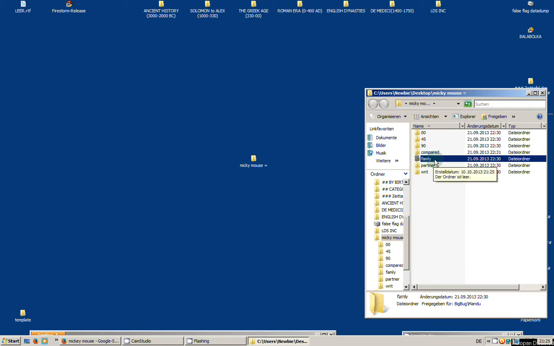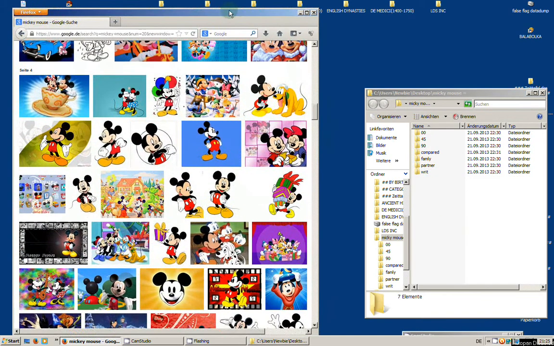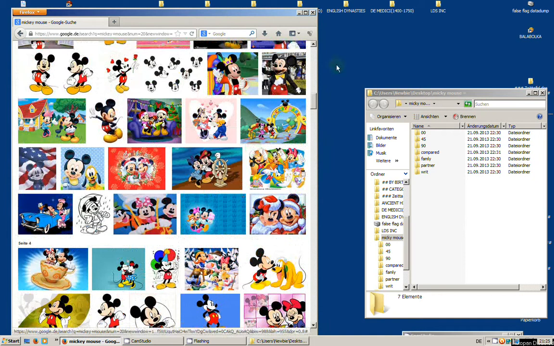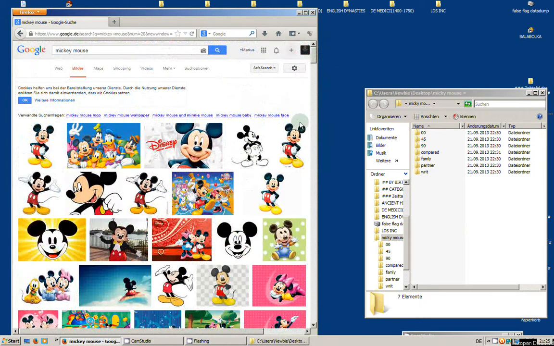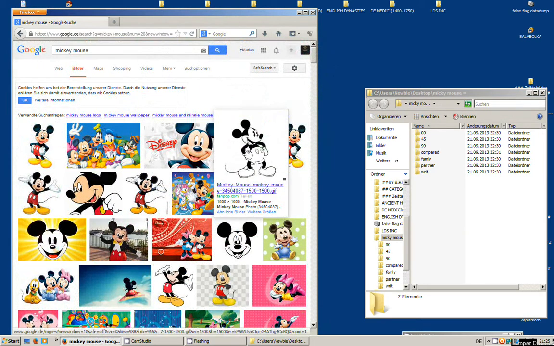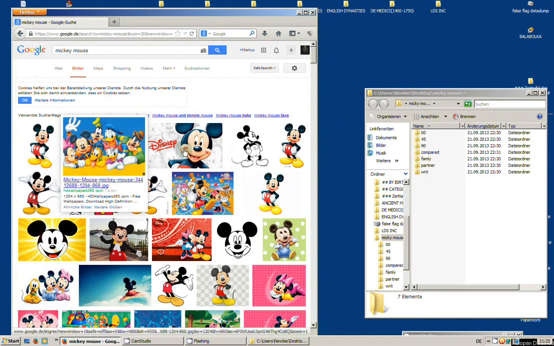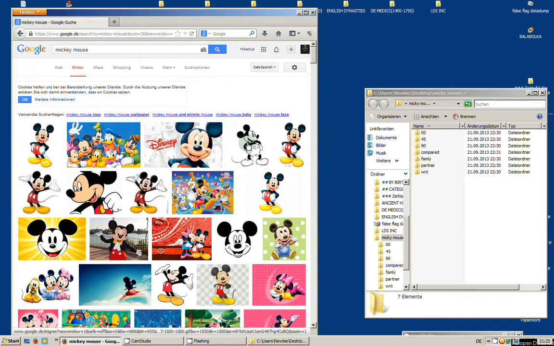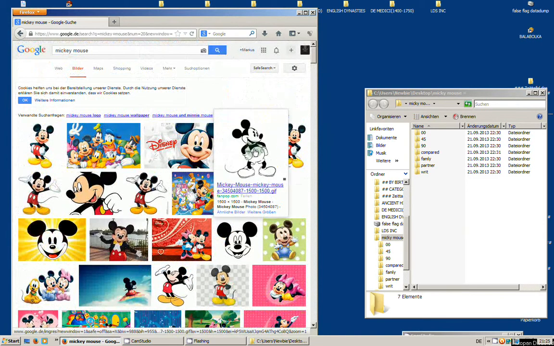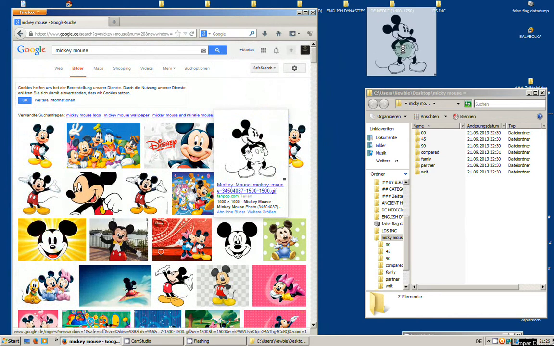This is for family members, this is for the partner, the spouse, and this is the handwriting. And what I always need is Google. Let's see, I want to see if Mickey Mouse is someone else. Then everything starts with pictures.